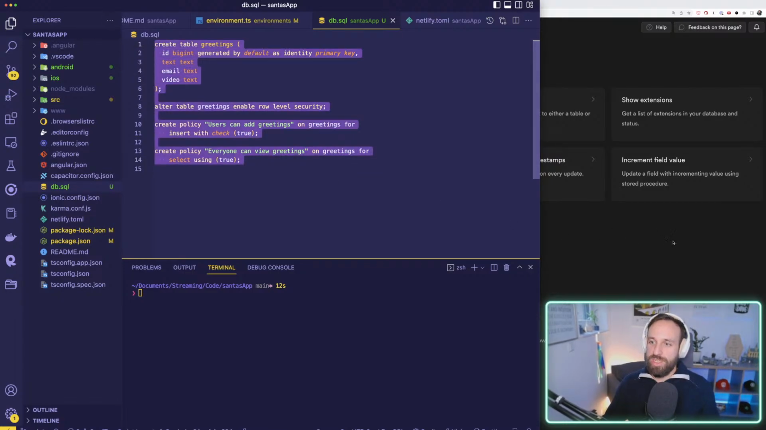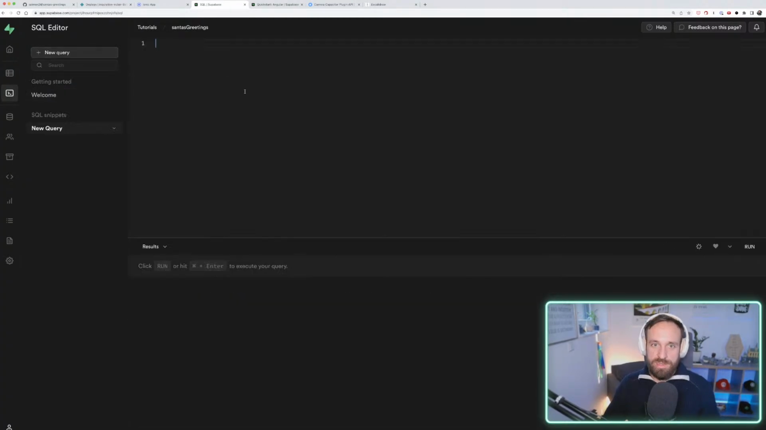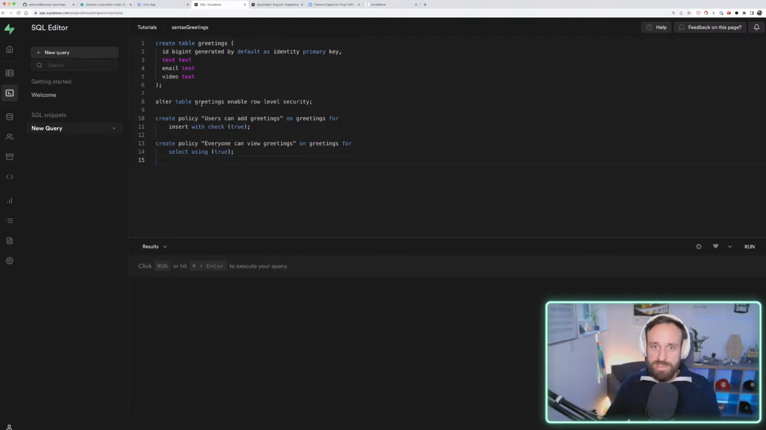Okay, I'm trying to run this query now. I hope it's right. So this should create the table, alter table greetings, row level security, create users can add on greetings for insert. I don't know if I use with check or, let's see. Yeah, syntax error near email. Oh yeah, come on. I hate writing SQL. Success, no rows returned. Okay, cool. That seems good.